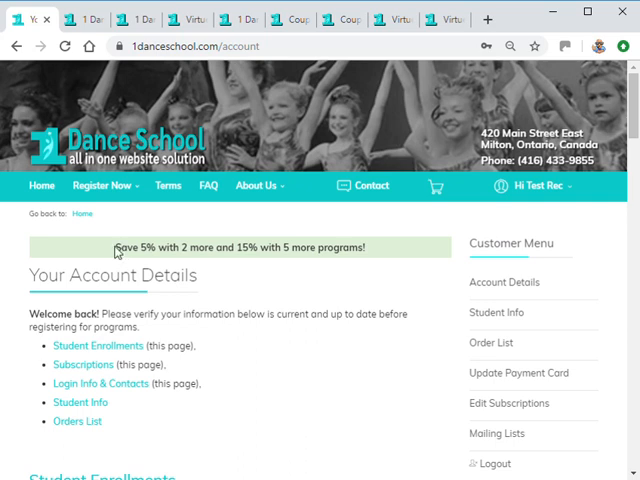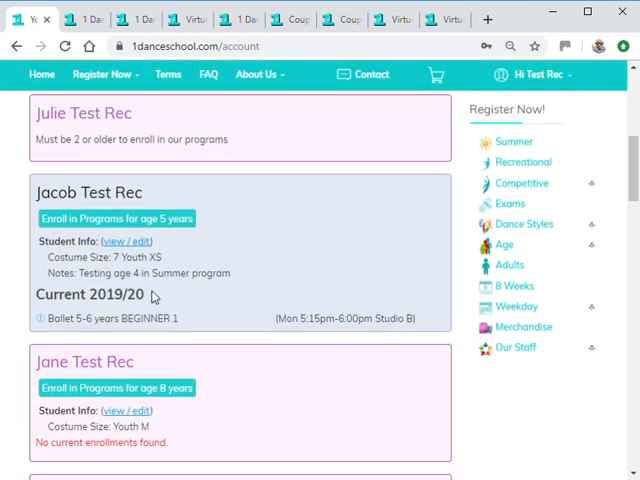So this test one user has one program already, and you can see the upsell messages: save 5% with 2 or more and save 15% with 5 more programs. And you can go down and you can see, yes, we have one program. And let's go take a look at what it looks like when we add 2 more.